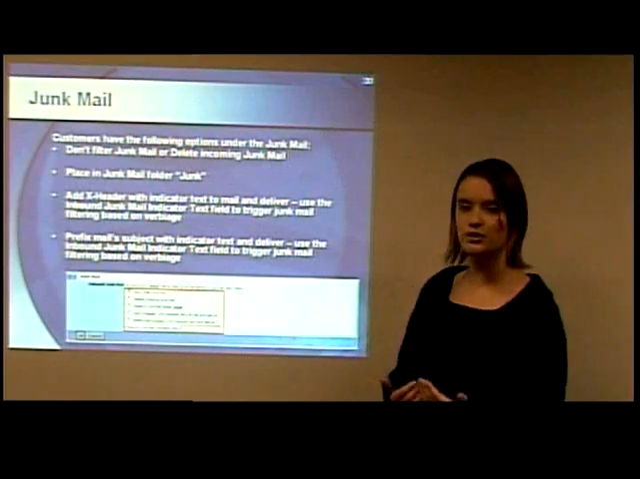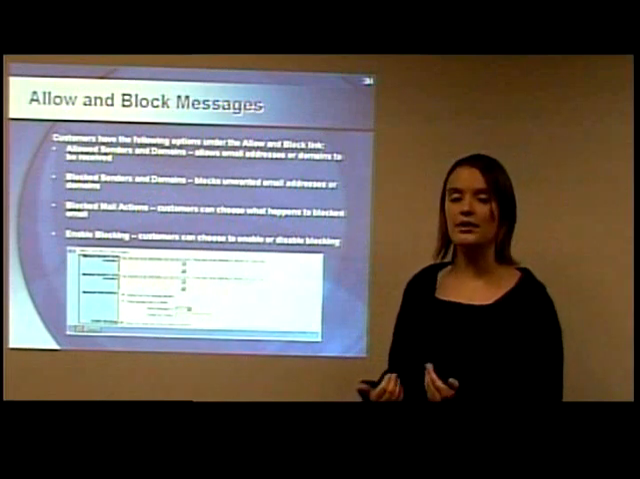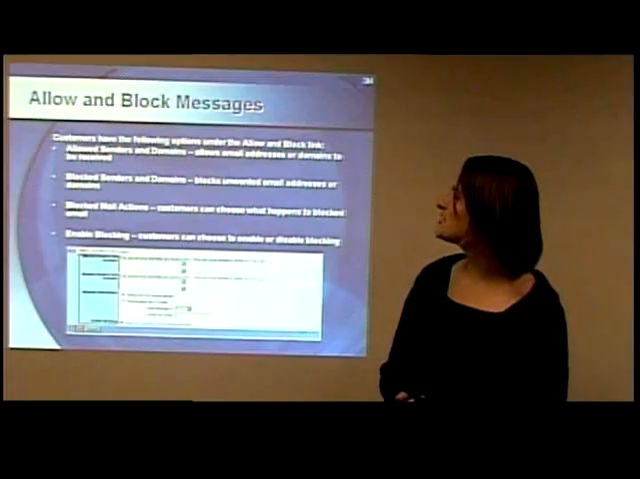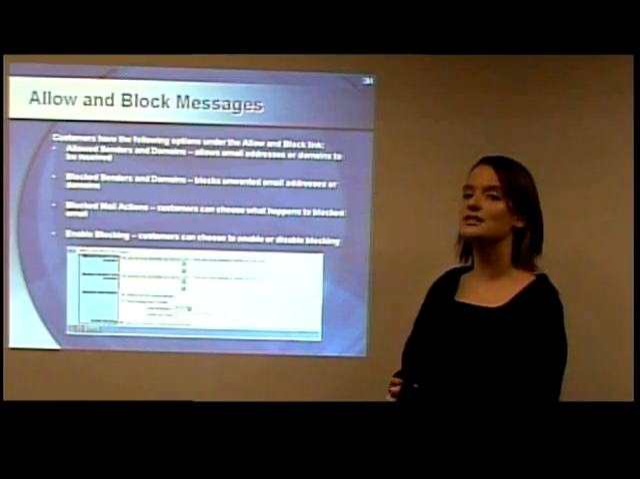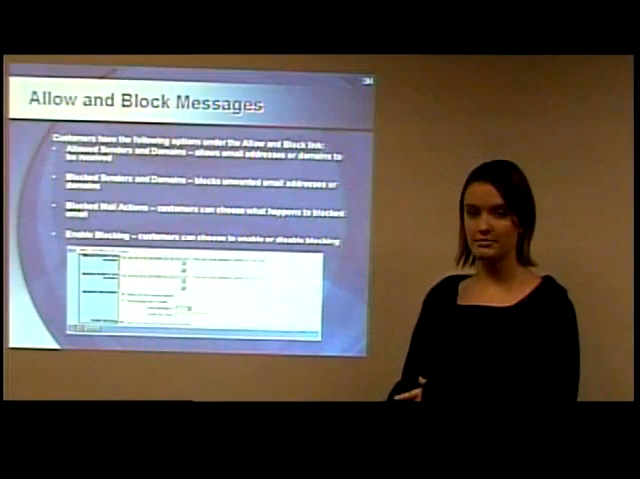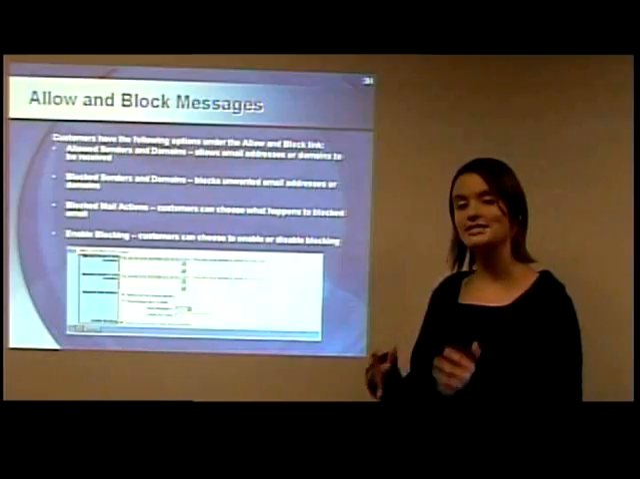Again, unwanted words, send that email to that box. They can allow and block messages, another neat control that we have in webmail. Customers have the option to allow senders and domains, so they can add a particular email address or a particular domain, such as AOL.com, Yahoo.com.